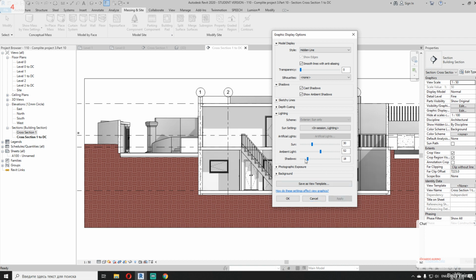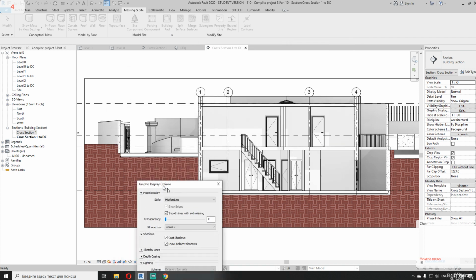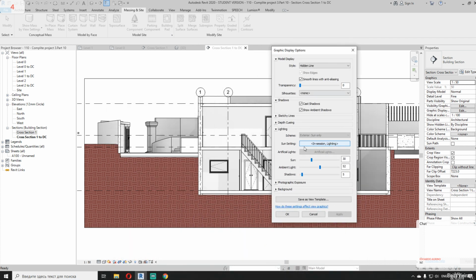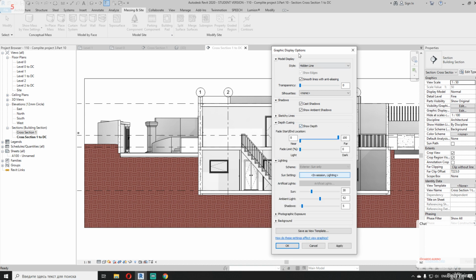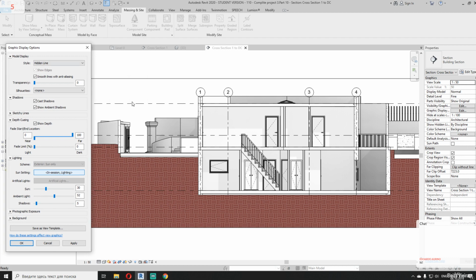I wanna just light it. Why light? Because I wanna feel how far this wall is from my view, but I don't wanna make it so dark. So as you can see, it's becoming brighter. And the second thing, I will work with depth cueing. Why? Because I don't wanna see my background and my front walls in the same style. So let's work on it.